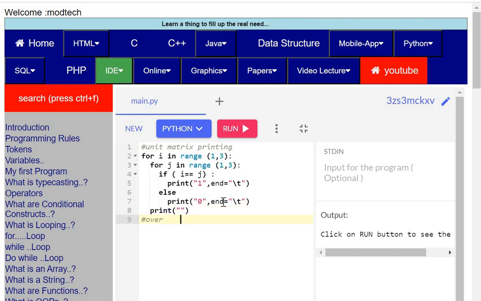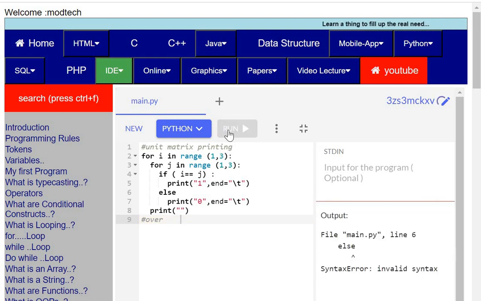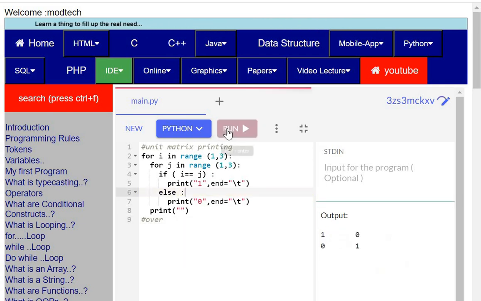So when you are doing that, it has completed the column, and now it is going out of this inner loop, means the column part is over, then it is going to the row again. So when you run this, let's see what output you are going to get. Here in else you need to put a colon as well. So it is done, and run it.